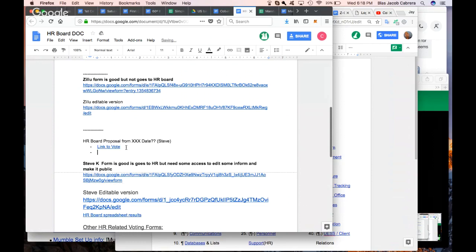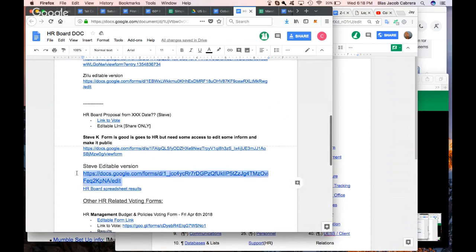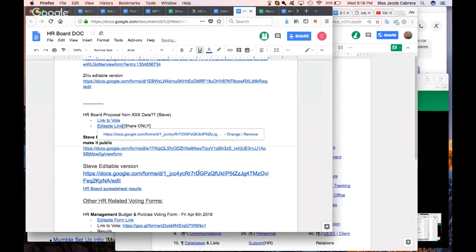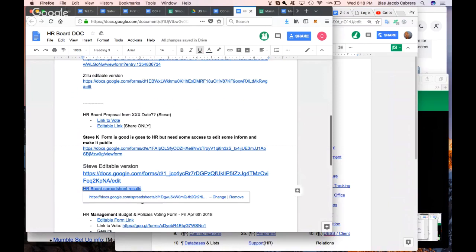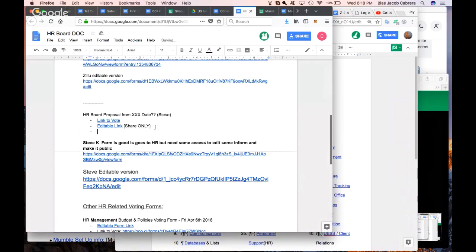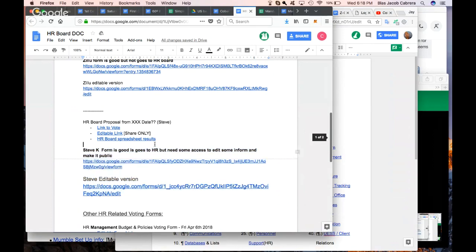And then this would be the editable link. Typically, all forms are share only, so it's good. And then this would be the editable link here. Then we have the HR board spreadsheet results. I'm assuming that it's the same vote, but we really don't know. But do you see how much clearer and more explicit this is? All of this is really confusing, where this is just really clear.